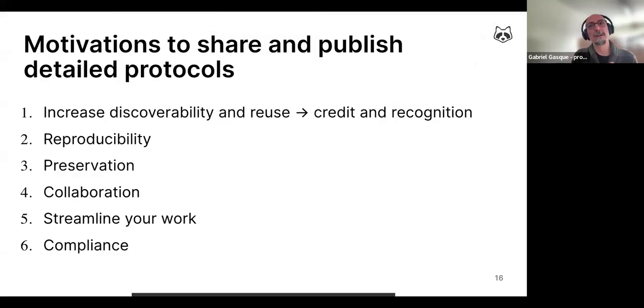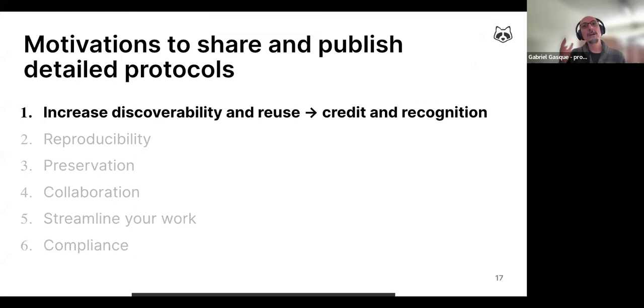Now, let's change gears a little bit and talk about the rewards associated with publishing detailed research protocols. Not necessarily in order of importance, but a first reward for making your methods public is that, going back to the concept of modular communication of research outputs, by using specialized repositories for publishing your methods, you are increasing their discoverability and potential reuse, which should lead to increased credit and recognition.